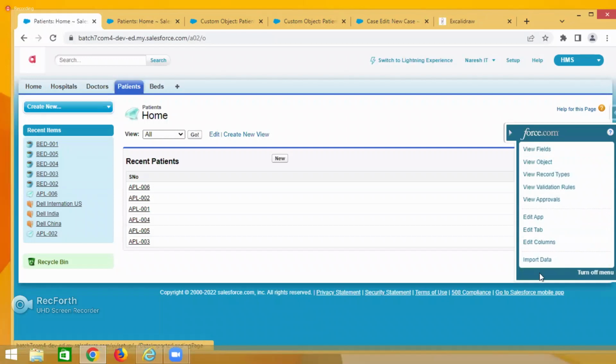So go to Force.com. Where is that? Why is it not coming? Tell me. Why is edit layout not coming? Force.com. Previously it was coming, now it is not coming. Why?